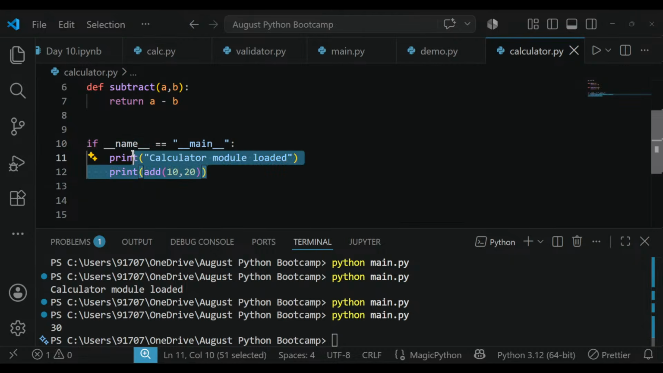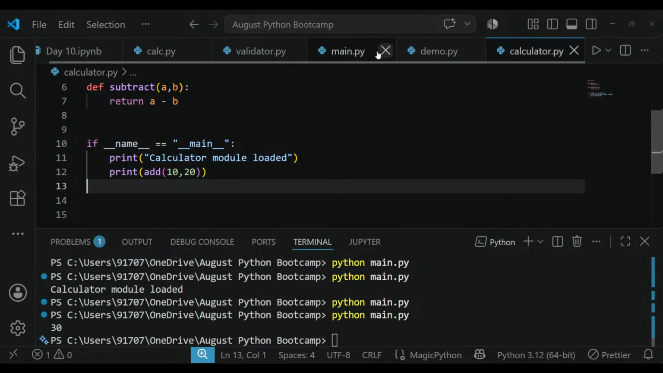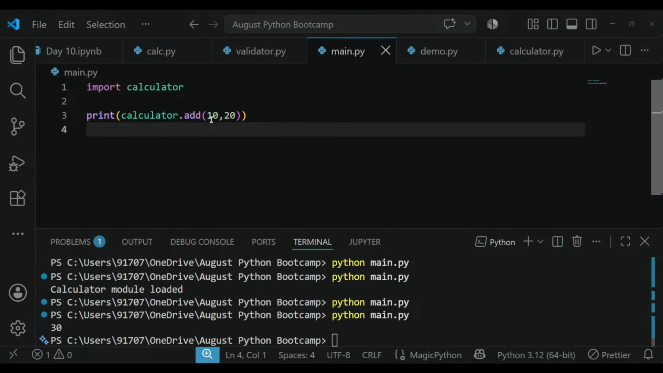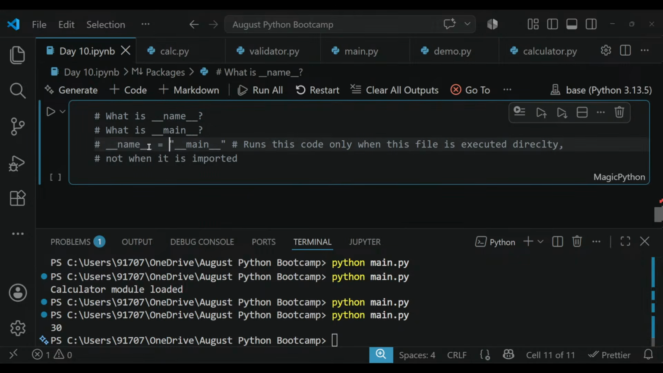Now you have to put this method inside this: if __name__ == '__main__'. So now these lines will only be executed when you execute calculator.py. But if you import calculator.py in another module, then that message will not be printed. So this is how you do it. This is the reason, and this is what this particular thing means. __name__ == '__main__', this is what it means.